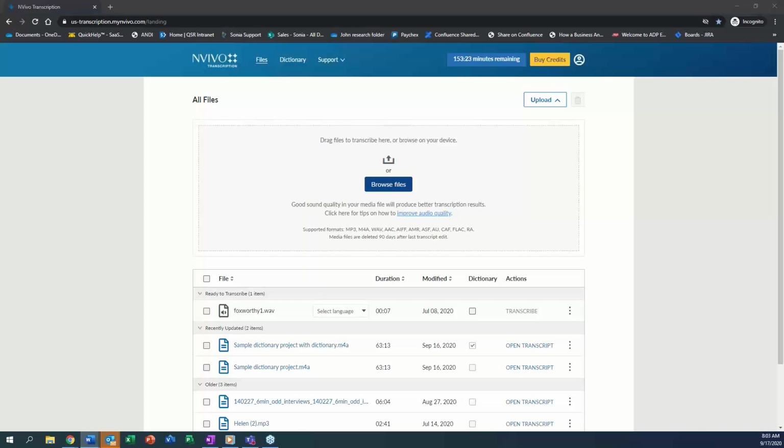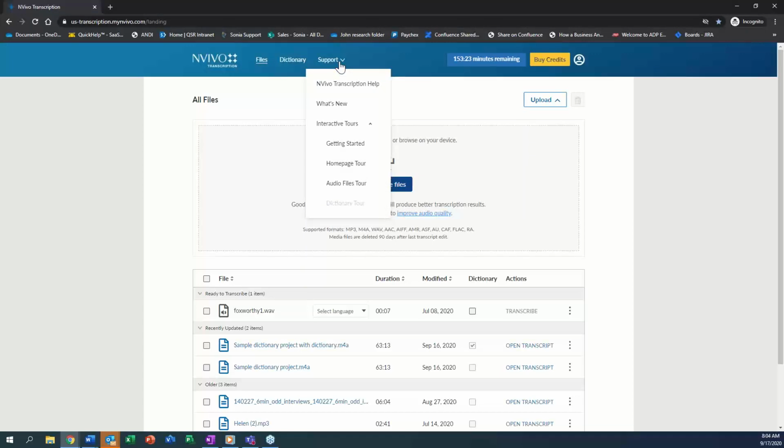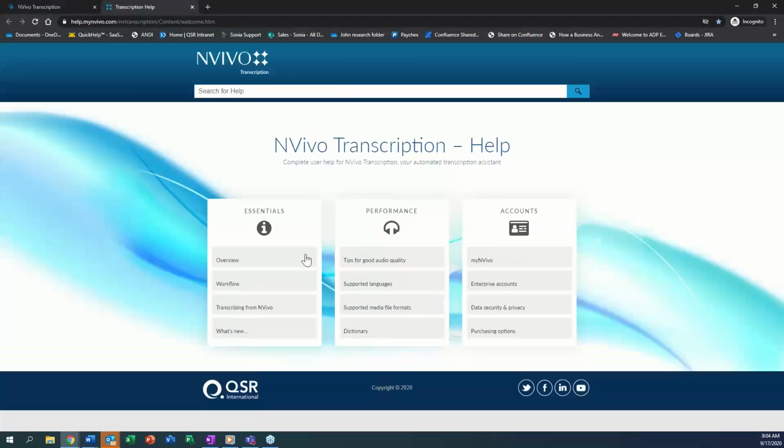While the addition of the dictionary is the highlight of this demo, we will dive into other new functionality, including a new find and replace option within the editor. Before we get to those features, let's take a look at the new support dropdown. Here you now have a single place to access multiple tours, what's new, and the new transcription help page. As you can see, there are links for various help topics, including a new workflow page that details items included on both the files page and editing page. There is also a dictionary help page for additional details regarding the dictionary feature.